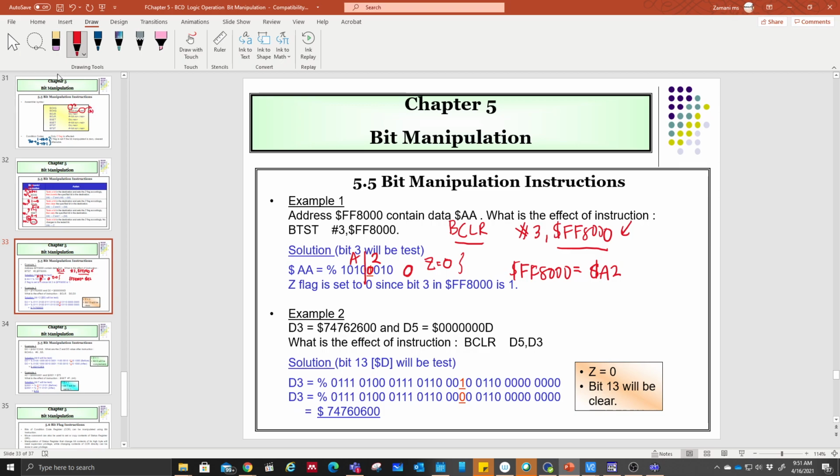Again, I'm going to use the same example here. This is going to be bit change. Just now it was bit clear, right? Bit change, bit number 3 to this location, the contents of this location. This AA is equivalent to this one. Bit number 3 is this one. So the first step is to test the bit first. The testing will test this one, so it finds out that bit number 3 is equivalent to 1. So your Z flag is going to be 0.